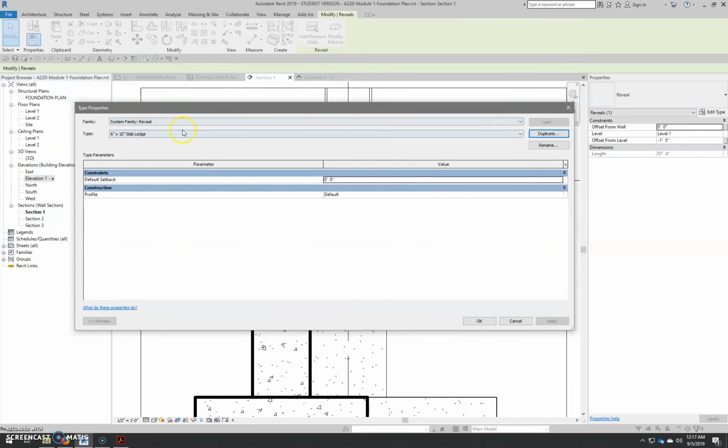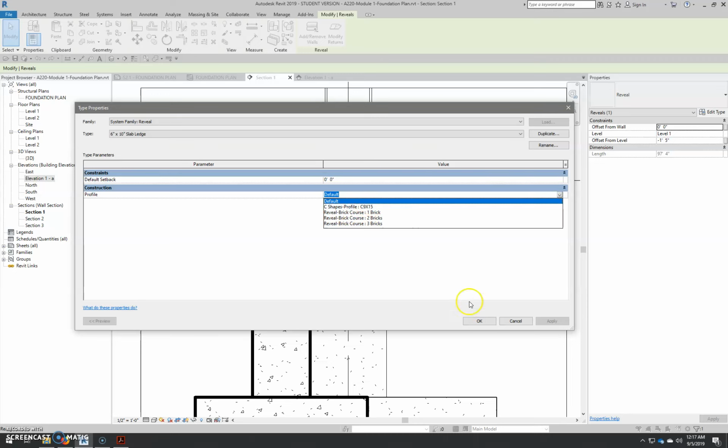And the way that this reveal family works is that you simply load in another family, a profile family, to tell it what shape you're going to extrude along this wall. Right now we're using the default. If you click on that drop down, we have some of these others, but none of these really work. So we have to create our own profile for this. So just hit OK for now. We'll come back to this dialog later.